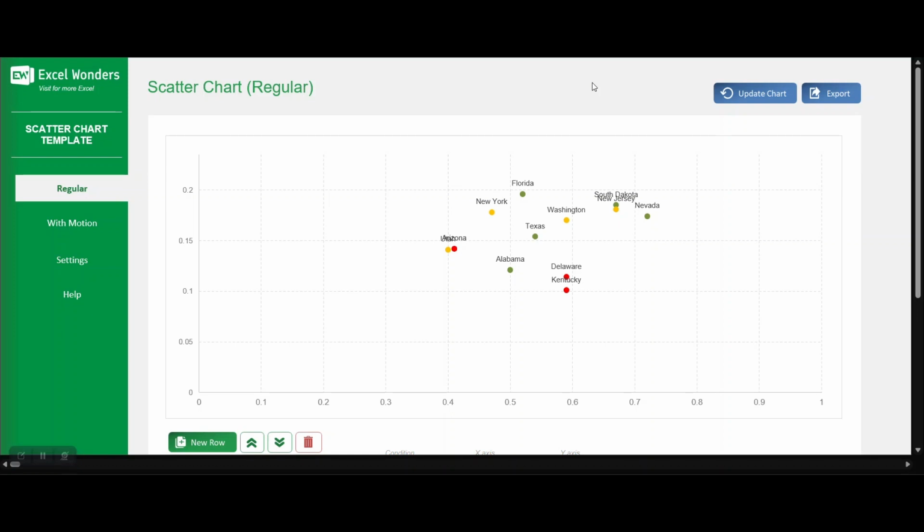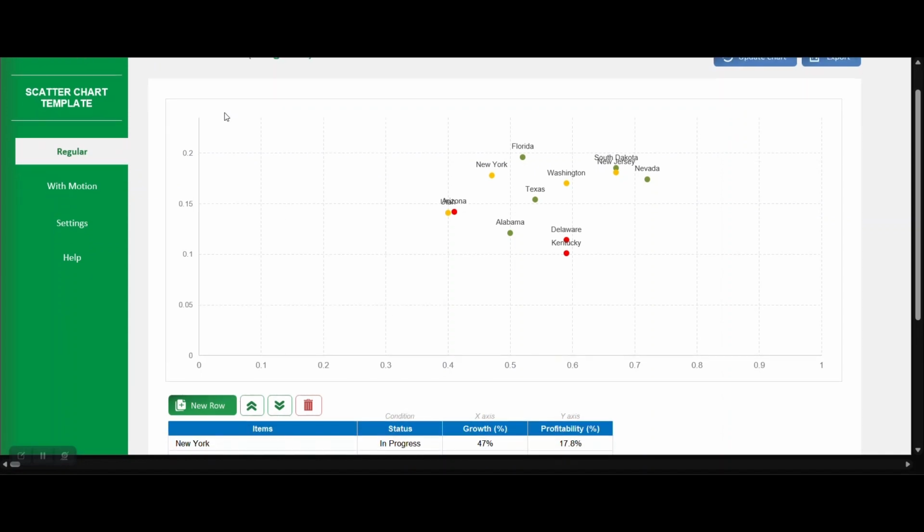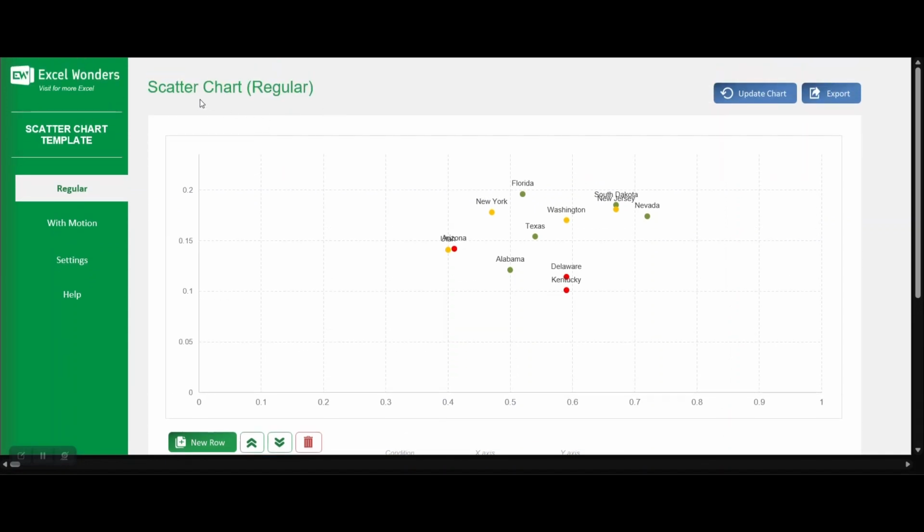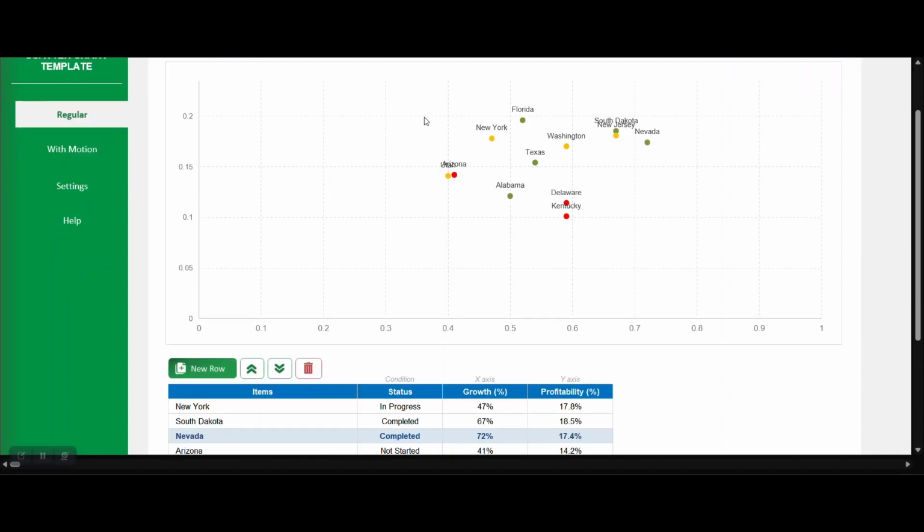We're going to look at a template called Scatter Charts template. It allows you to create scatter charts. As you open the template, you should arrive at this page called Regular, which shows the regular form of scatter chart. We also have the one with motion that I'll show you in a couple of minutes.